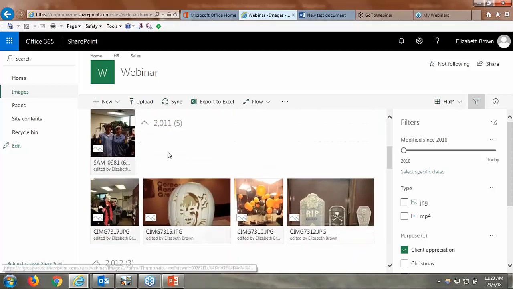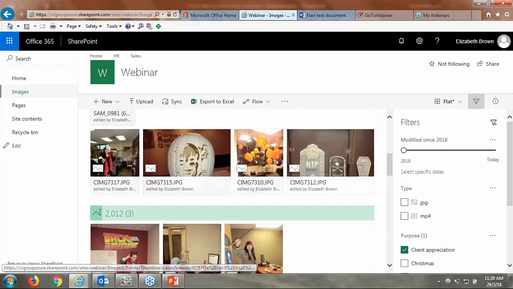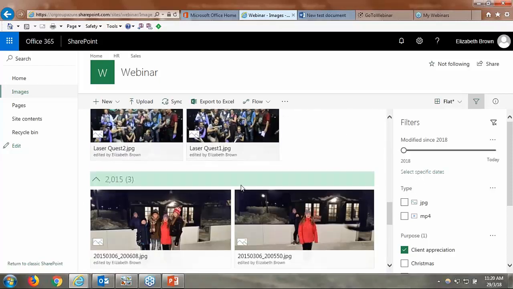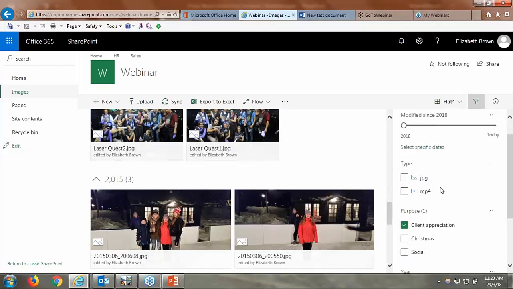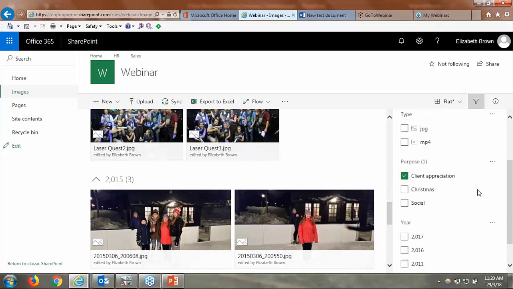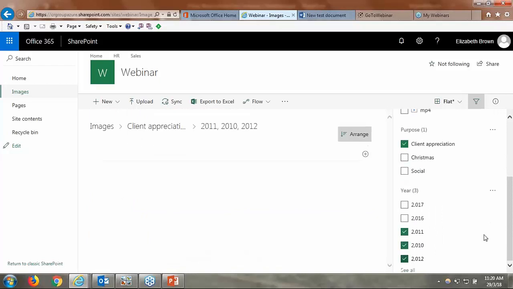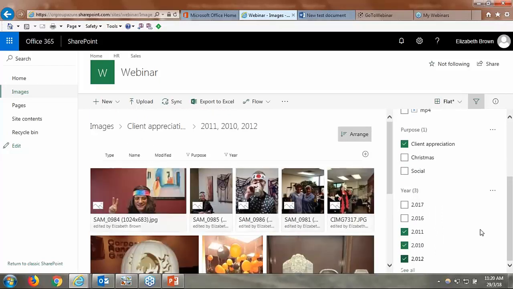Here's the ones from 2011. And then there's 2012 down here. So I can just scroll through and very quickly see all the different data that's tagged with these different metadata types. You can also see that there's some filters that are provided by SharePoint. So it's giving me a modified filter. So when it was modified, I added all these files today, so this one's not so useful. But there's also a type, whether I want to have a JPEG or I want to have a video. And so then I can also just say, okay, only show me these 3 years, and then it's just going to filter it for me.